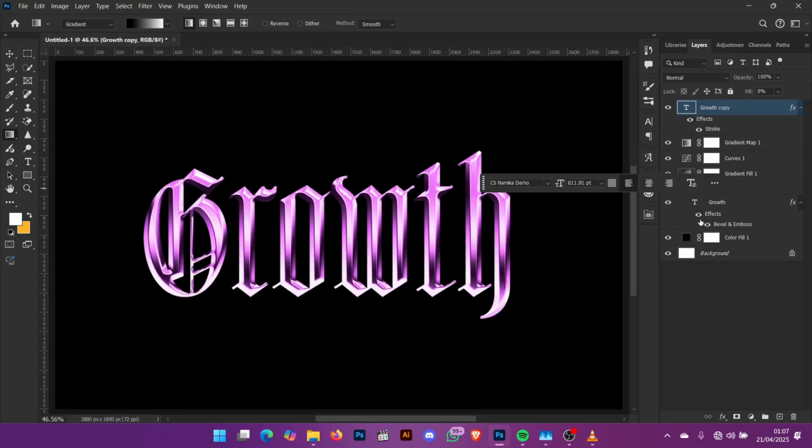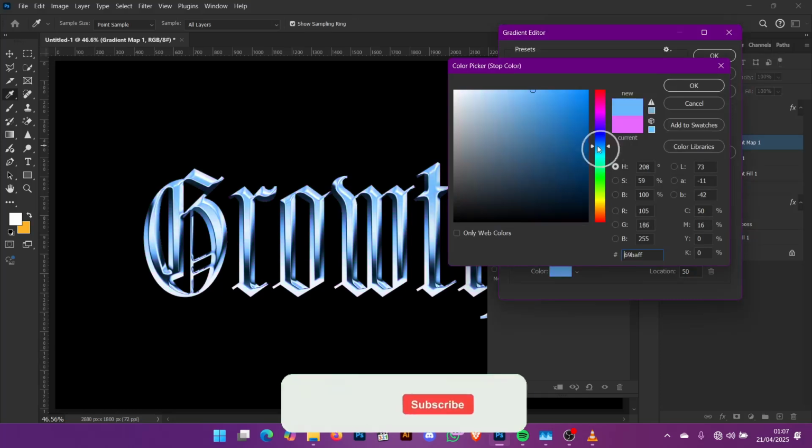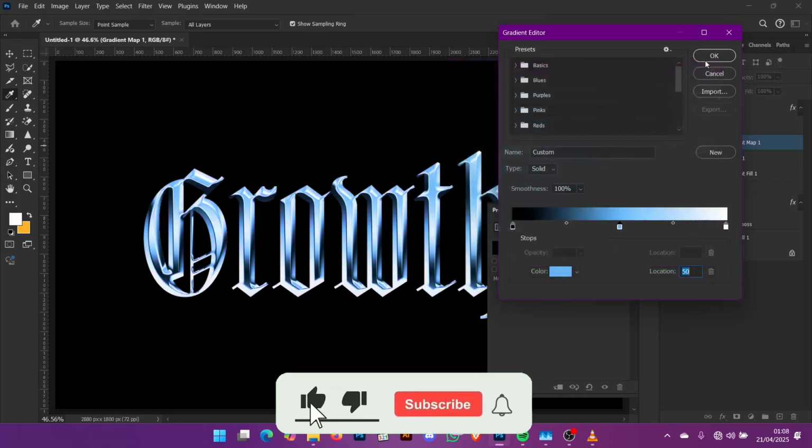And you can change the color anytime. You just need to go to the gradient. You right click on it, select it, and then change any color you want. As easy as that.